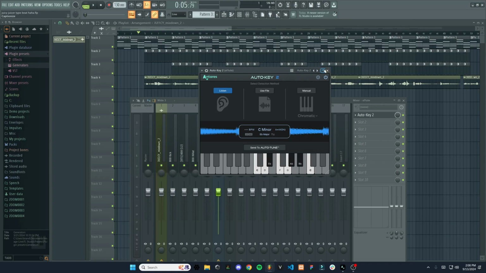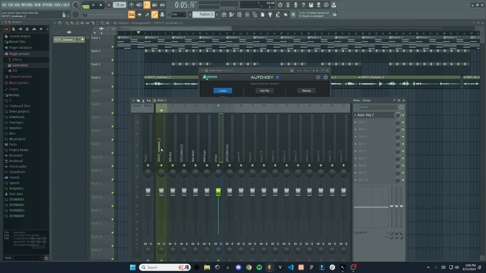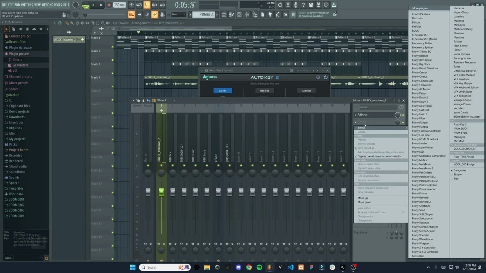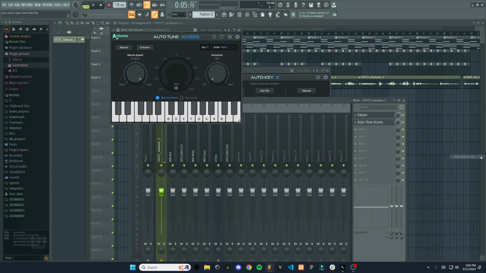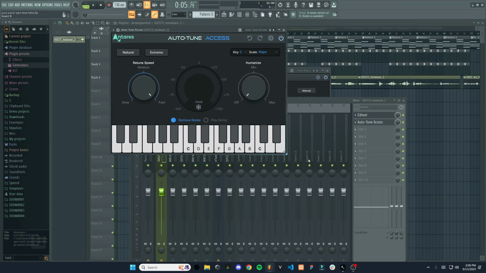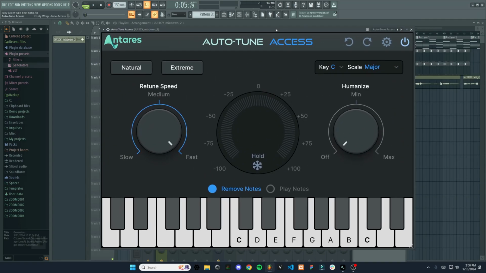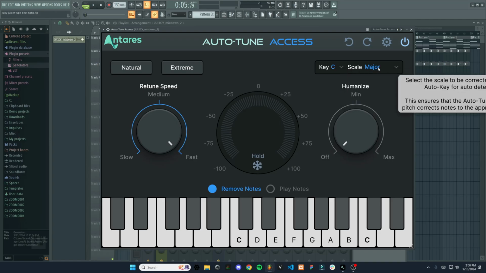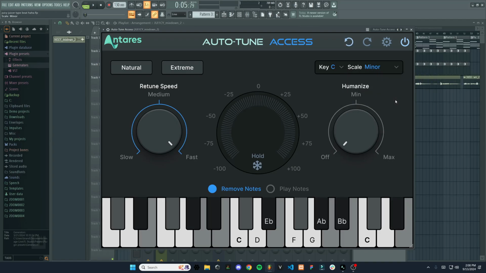So now that we know we're in C minor, I'm going to go over to where I have the vocals in my mixer, which is right here, the Juicy Mixdown. And on this one, we're going to choose the Autotune Access, which is right here. So this is what's actually going to be auto-tuning our vocals for us. So the first thing we want to do is make sure it's in the right key and scale. So the key is correct of C, but we want it to be minor, so we'll switch it to minor. Okay, and then down here you can remove notes or play notes.